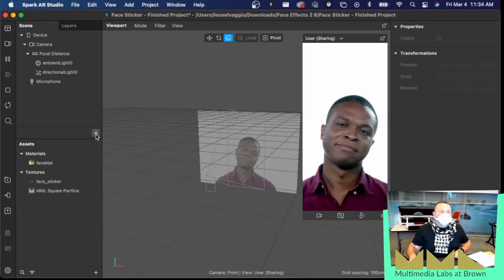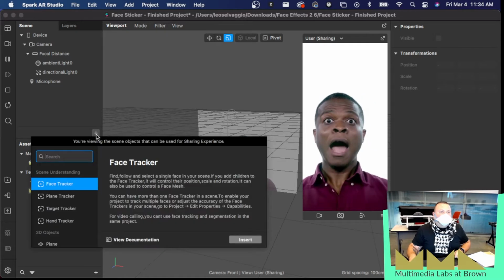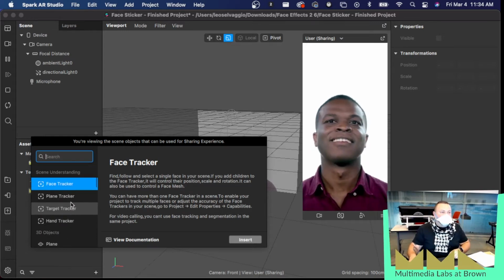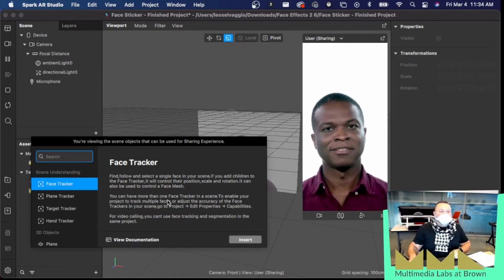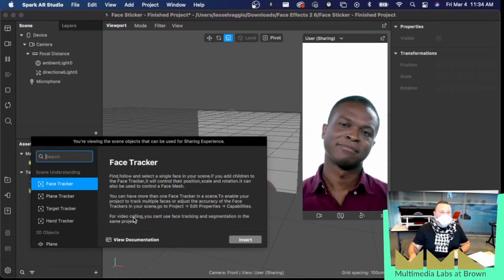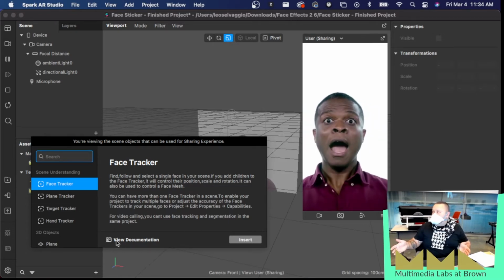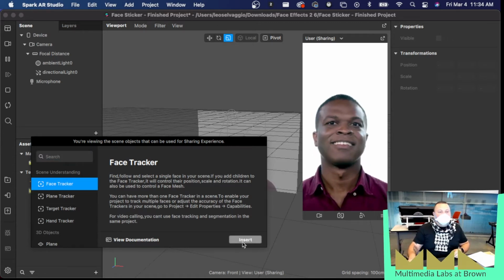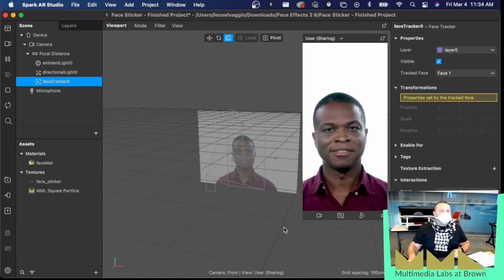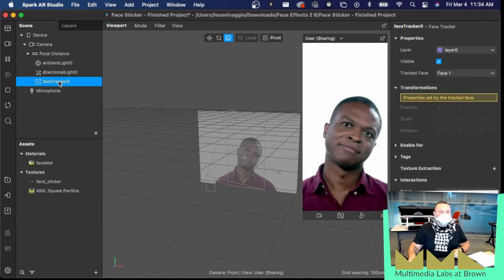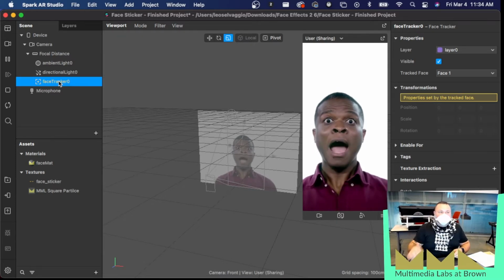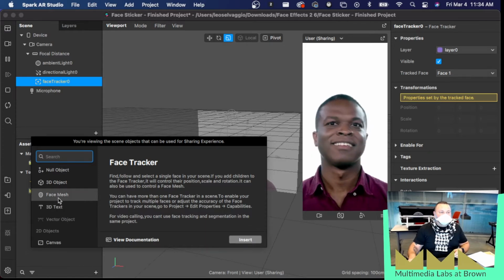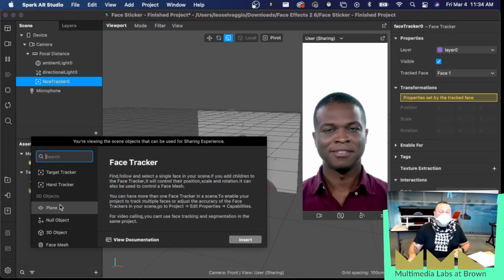You are going to click this plus button, and you are going to add an object. Now you can search for objects here, or you can scroll down and you'll see that they have really nice descriptions next to them. And you can also view additional documentation if you have questions about them, which is great. But for right now, we're just going to select Face Tracker because we kind of know what that does now. So now we have a face tracker. You'll see that face mesh is here. Instead of adding a face mesh, we're going to add a plane.